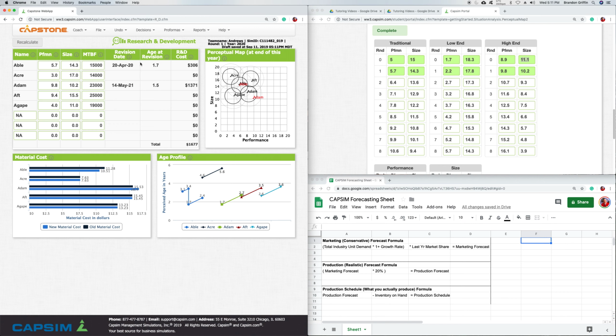How is this different from Able? Able's revision date is 4 months out, and it's this year, April 2020. One thing about Atom is that it goes into 2021. Let's say we kept the changes so they'd be at May 14th, 2021.